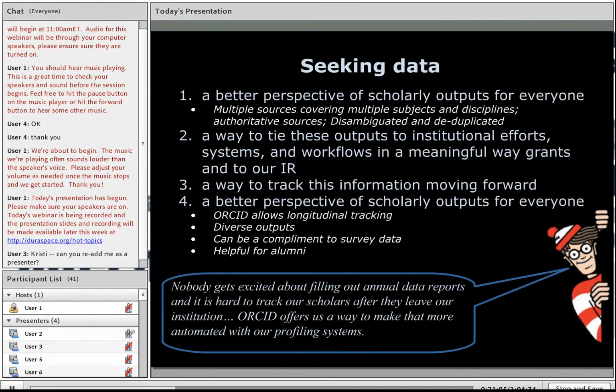So what we're really interested in doing as part of evaluation and continuous improvement is seeking good data to be able to get a better perspective of the scholarly outputs for everyone that we're thinking about. And we all know what good data is. You know, we're looking at multiple sources, multiple subjects and disciplines, and we need it to be disambiguated and deduplicated. And ORCID can be a good way of pulling that information in.